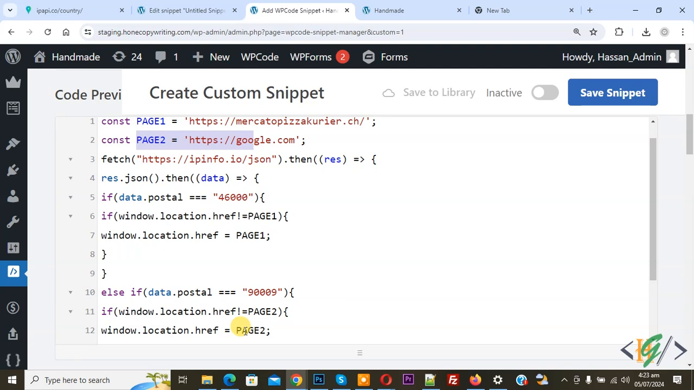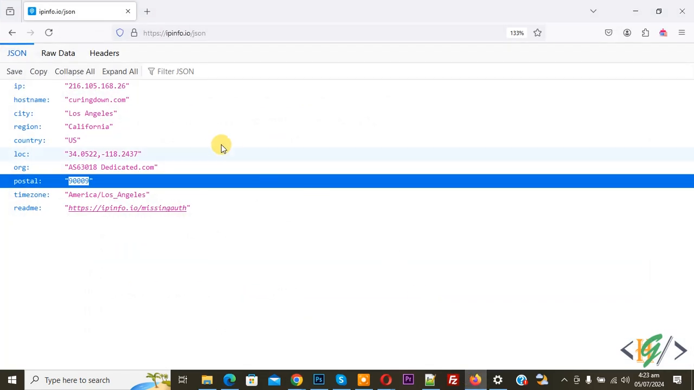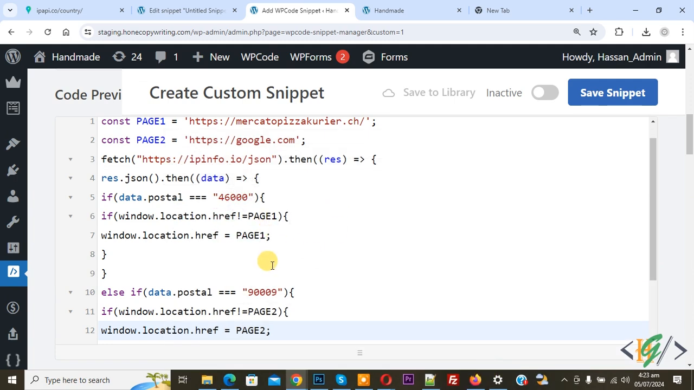Now you see data.postal. Now open this link, ipinfo.io/json. So this is our link, open. Now you see IP address, hostname, city, region, country, location, and then you see postal. So this postal code we are using in the custom code. Now back to the code. So you can add the postal code according to your requirement. Also you can add the page URL, custom URL according to your requirement.